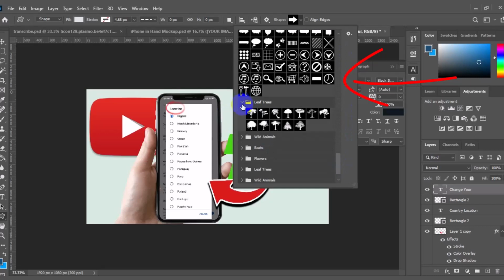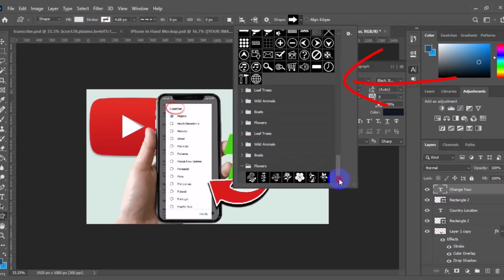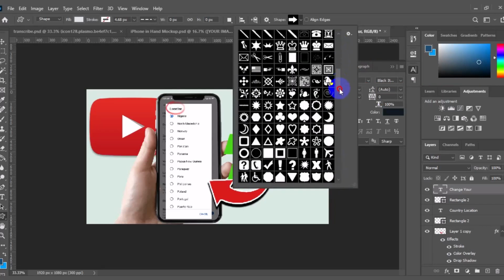If I click on the folder right here, you see some flowers right here. If I come down below here, wild animals. So these are other custom shapes that were hidden in Photoshop before we were able to unveil them. So this is how to find hidden custom shapes in Adobe Photoshop.